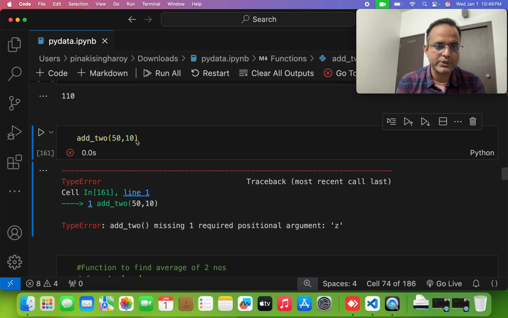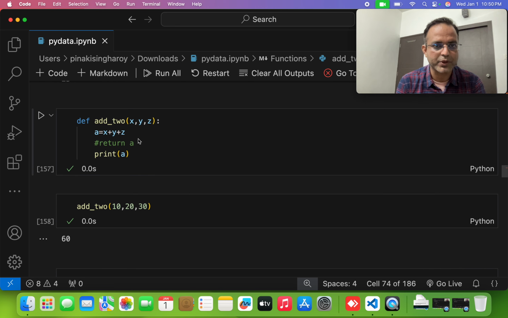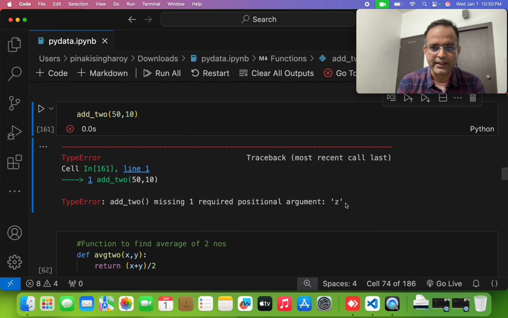So we have to provide another value. Then only will this program be performed. Otherwise it will throw this error, the missing required positional argument.